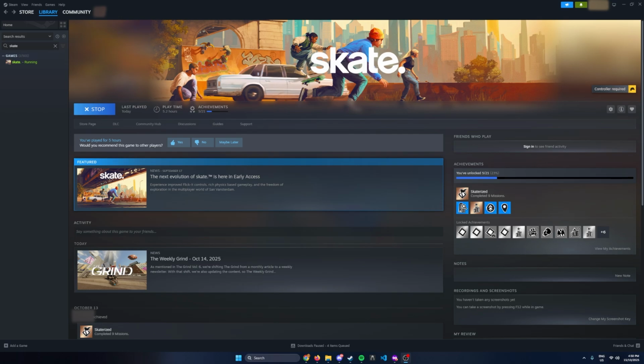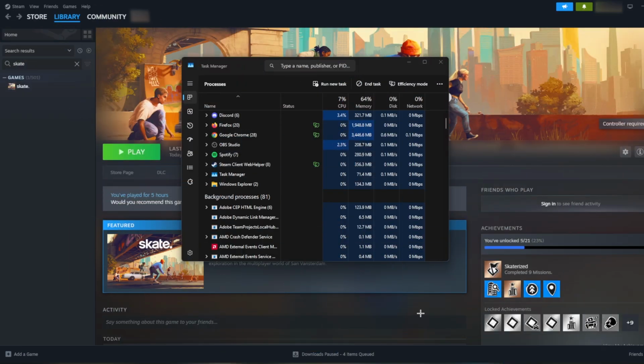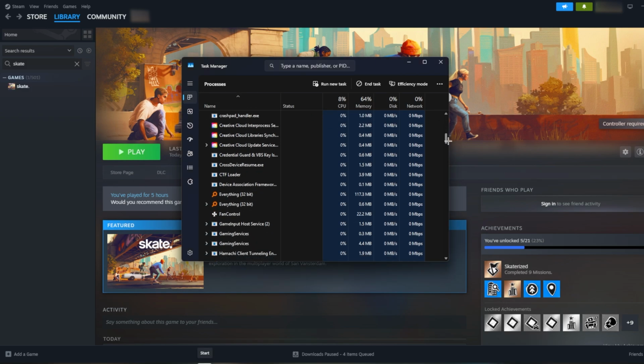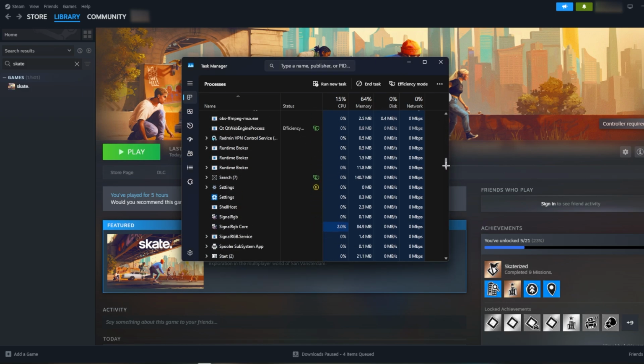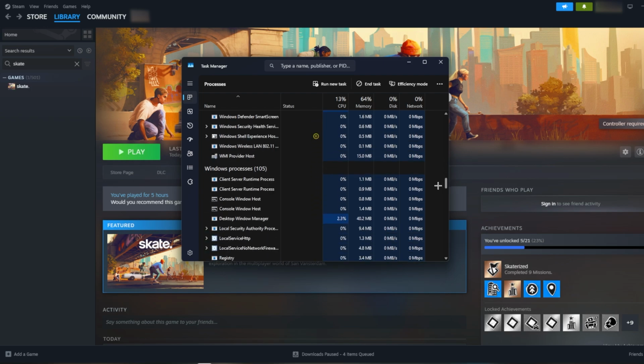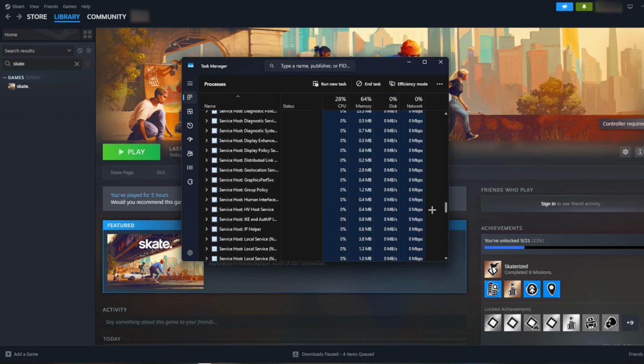Once those are closed, the next step is to open Task Manager. You can do this easily by right-clicking the Start menu and selecting Task Manager. Inside, look for any processes like daemon tools or other virtual controller services that might still be running. Right-click on them and choose End Task. This ensures those background drivers aren't interfering with your game.